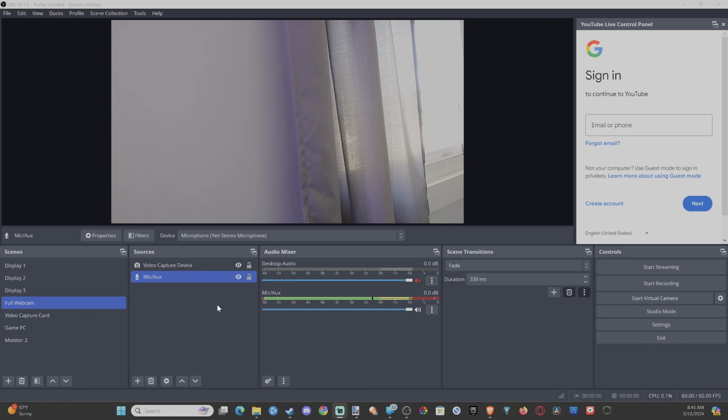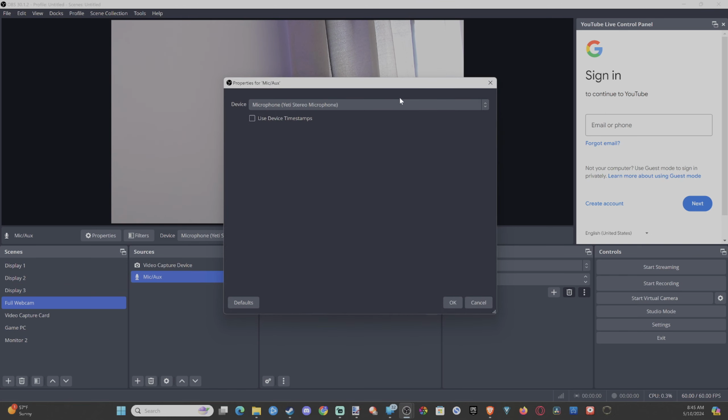Today in this video, I'm going to show you how to change your default microphone on OBS using your PC. So you can go to Scene and you can select your microphone on here. You can double click it and you can just go to the device and you can change it to whatever you want. So you got default. I just choose my Blue Yeti right there.